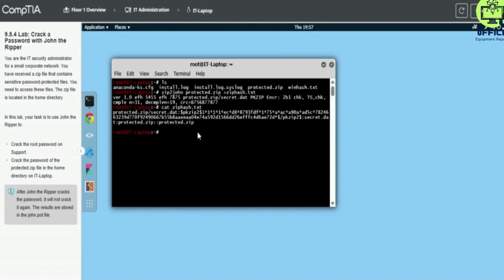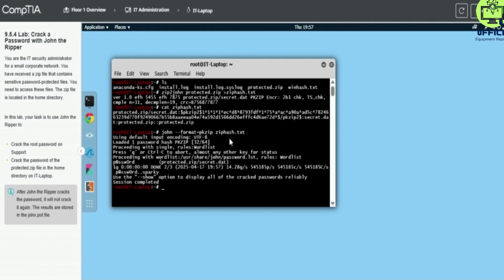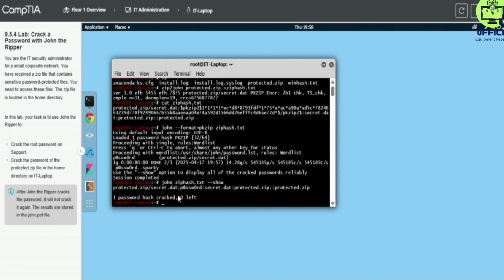Protected zip. Okay, so john --format=pkzip hash.txt. Press enter and let's see what we have here. What is the password? Protected zip. Okay, so john zip hash.txt --show. Let's see what we have here.